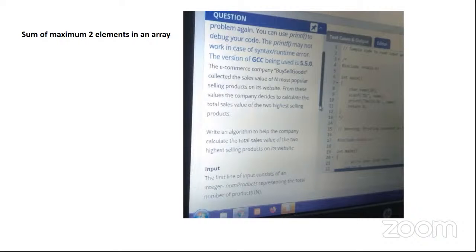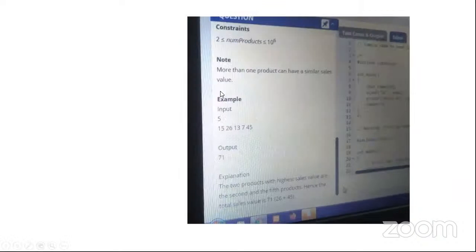If you go up to this sample input and output, you can see the size of the array is 5, and 5 elements will be given, and you want to find which is the greatest value. The greatest value is 45, right? After that, 26 will be the next greatest value. So 45 plus 26 gives you the answer as 71. That will be the answer for this particular program.